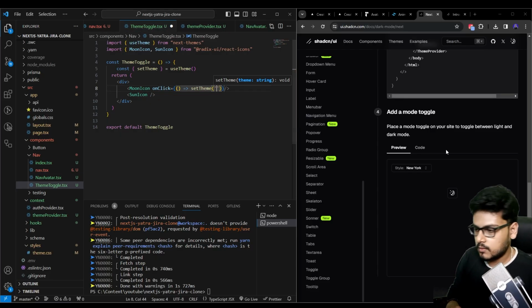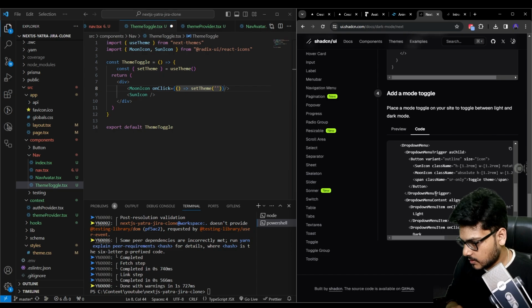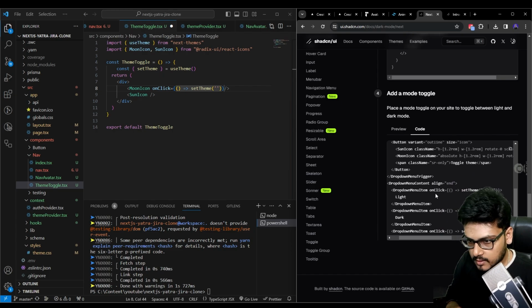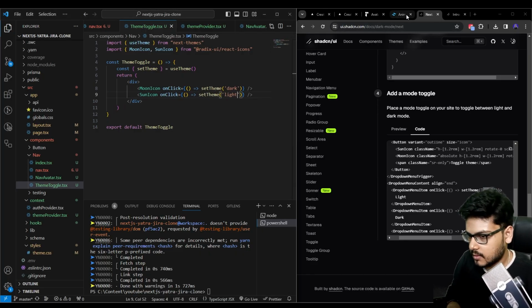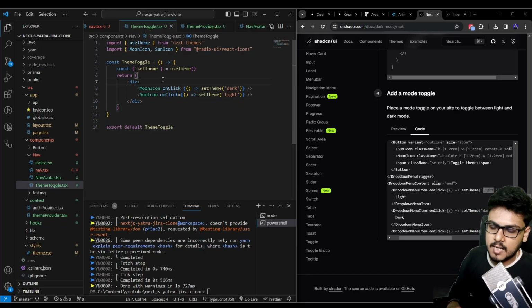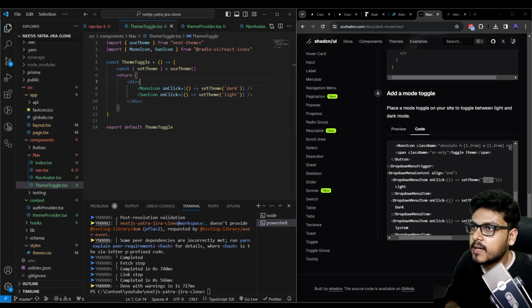And this looks for predefined values. So if you look at the code, for the light it is light, and for dark it is dark. So when we click on moon, we have to go dark. Okay, and I can just grab this, paste it over here, and whenever I click sun, I should go light. And obviously we'll have to check what is the current theme.